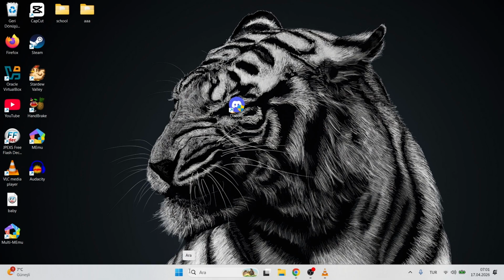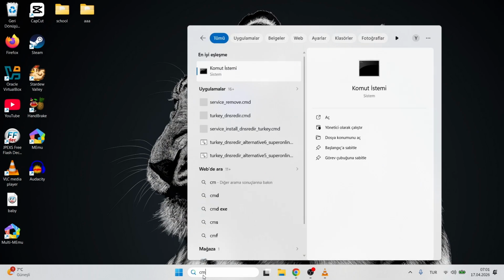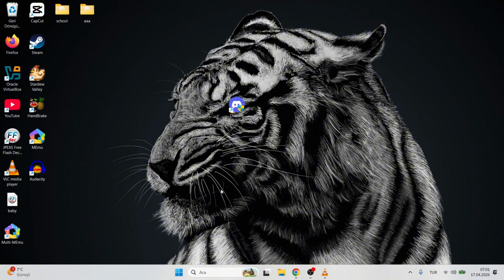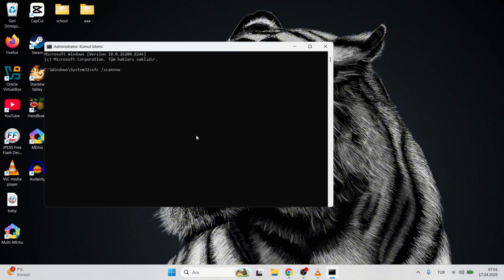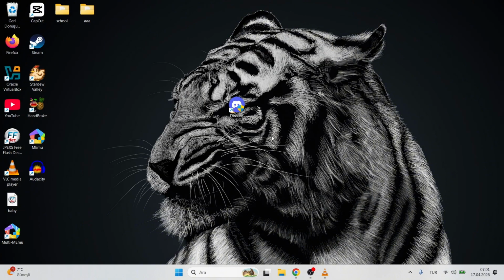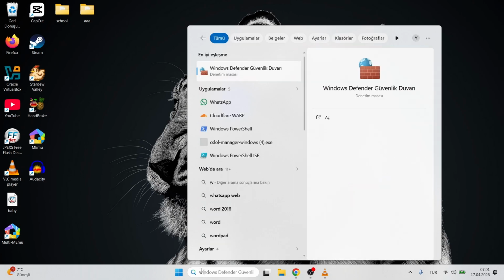Open the Start menu, search for CMD, right-click Command Prompt, and run it as administrator. In the window, type sfc /scannow, press Enter, and wait for the scan to complete. It will automatically fix any missing or corrupted system files. Next, make sure your firewall isn't blocking Discord.